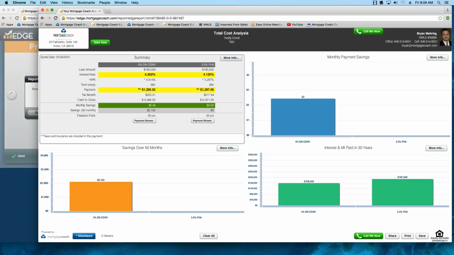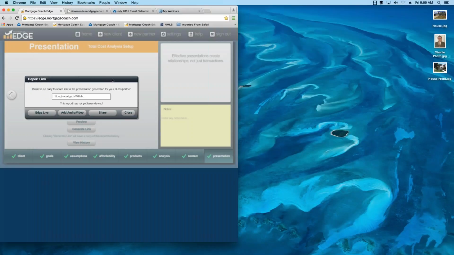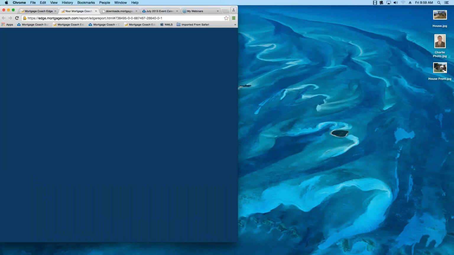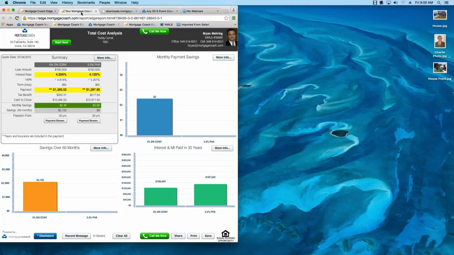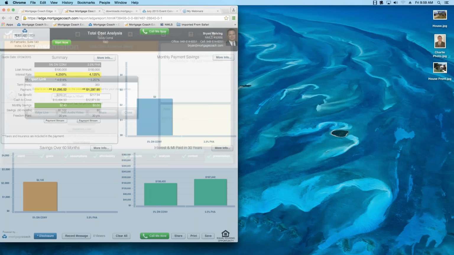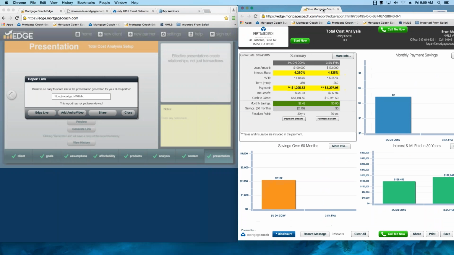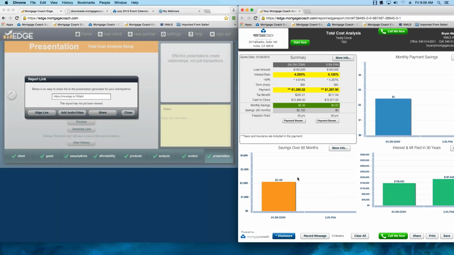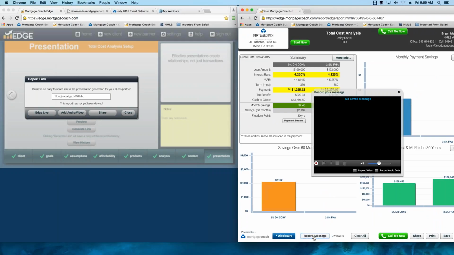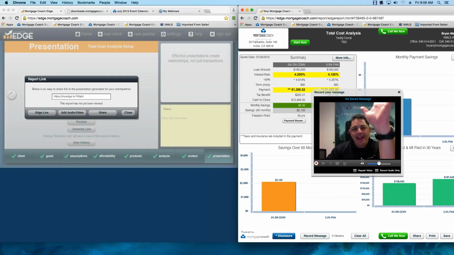Now, another thing I want to point out is, actually, I'm going to close this analysis out. I'm going to reopen it. Okay, inside of Mortgage Coach Edge, I'm going to click Add Audio Video, and I'm going to pull this analysis down. Okay, so another thing that's pretty important too is that I clicked Add Audio Video. The same analysis appears. The only difference is on the lower left-hand corner there, you would click Record Message, and you'll see me. Hey everyone. Actually, let me adjust that to my liking.